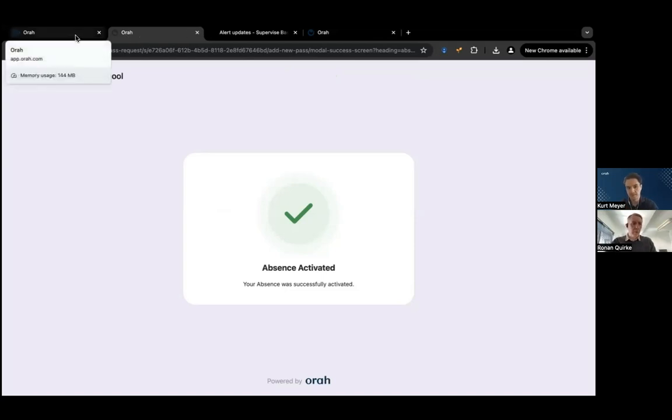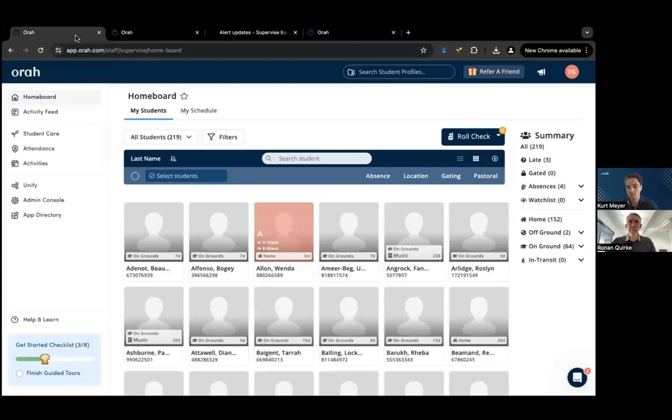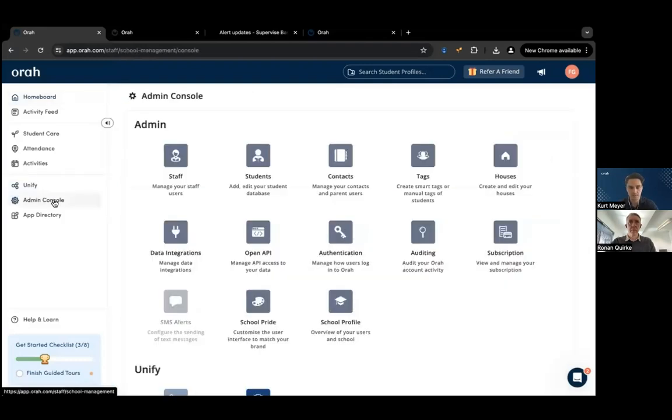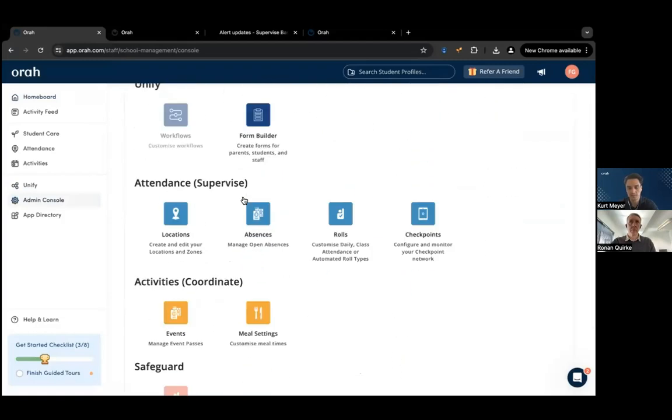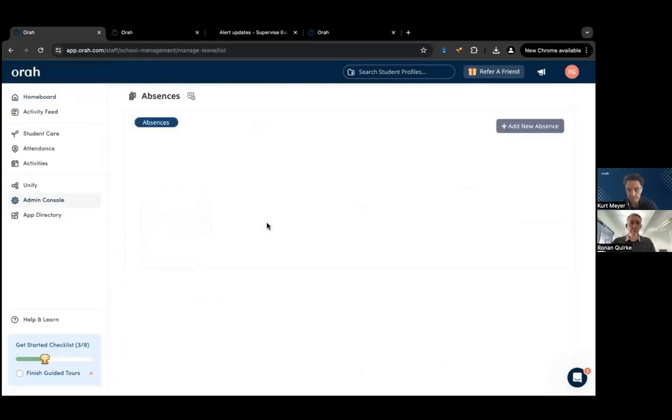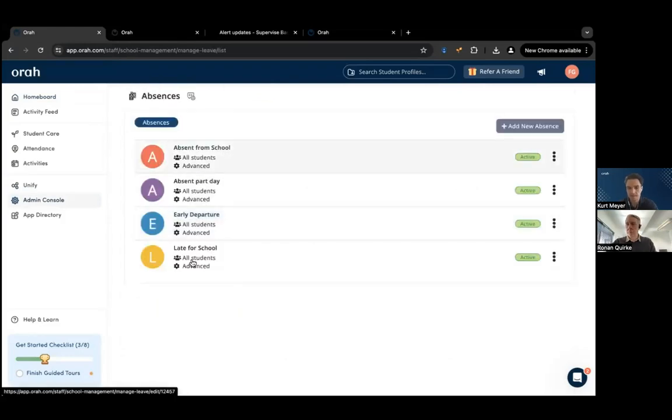So that's how Orah would record absences and excuse students from class. I just want to go into the settings and show you a little bit of the back end of how those can be configured. These are the absence types that I've created, but you can create any number of absence types depending on how your school operates. Pretty much everything is customizable.